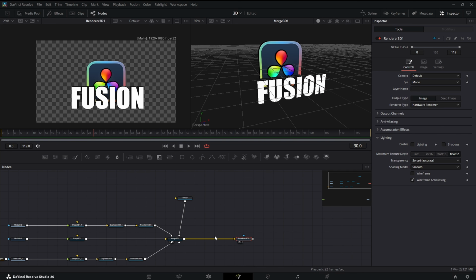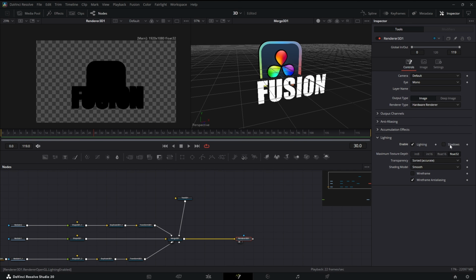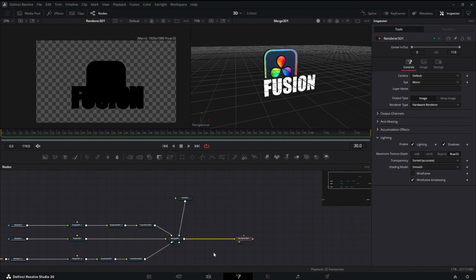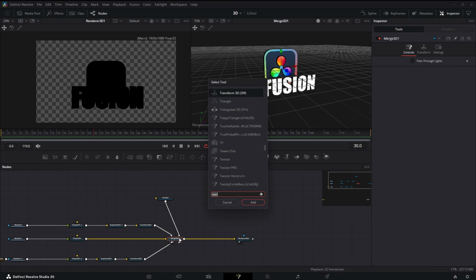So let's click our renderer, and we want to enable shadows and lighting. And you'll see in our 2D image, everything goes black. So we need to add some lights. Click your merge and hit shift space, and add an ambient light.